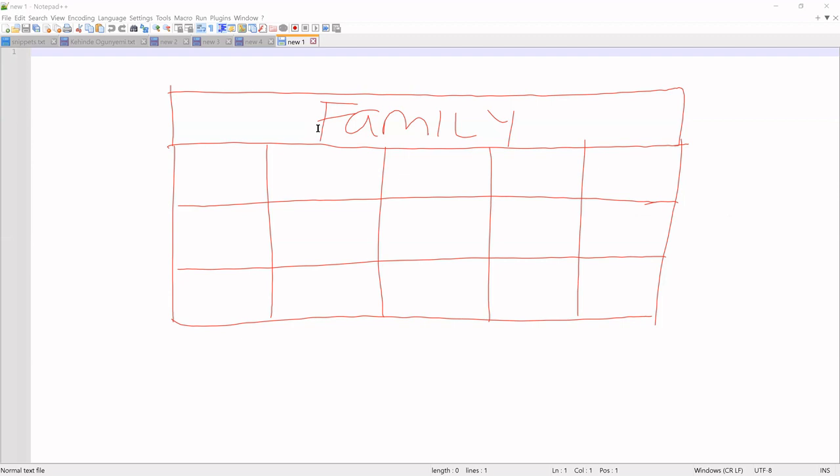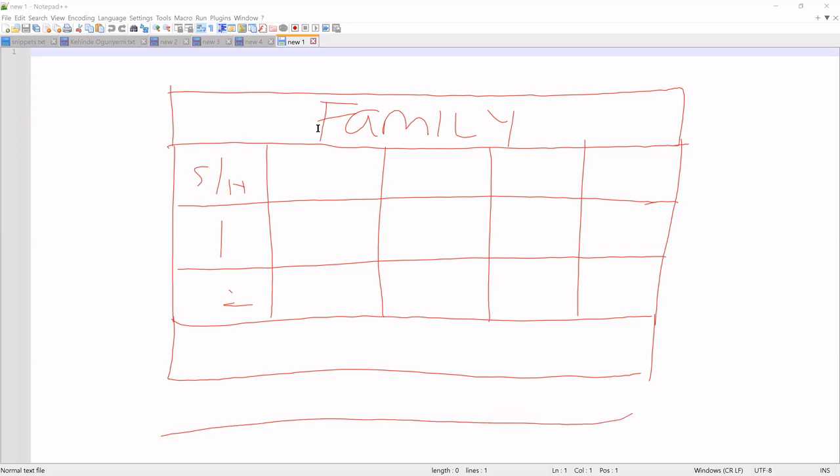Now, we can use this as the heading, to give the description of the column. Let's see this place which says serial number: 1, 2, and so on. Like so. 2, 3, 4. Then here we can see first name, last name, you can see age or date of birth as the case may be, and we can see gender.